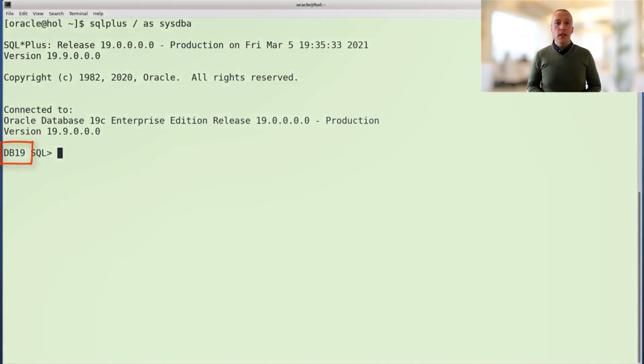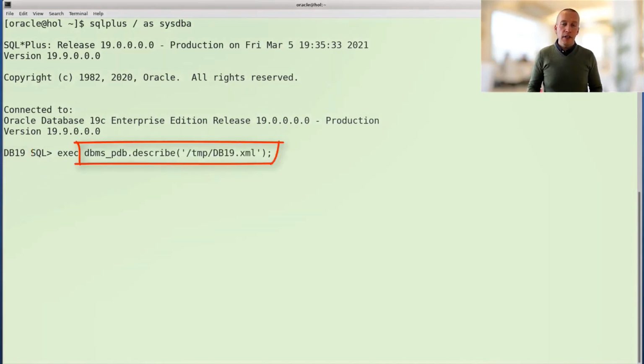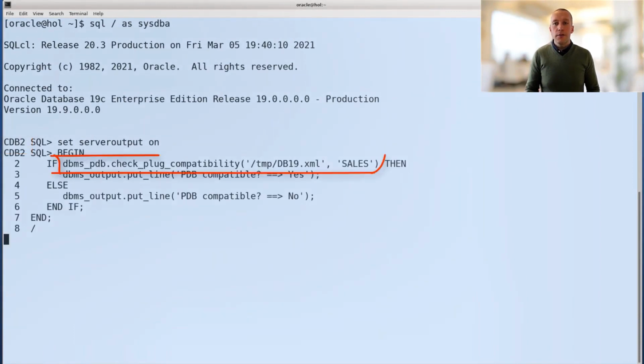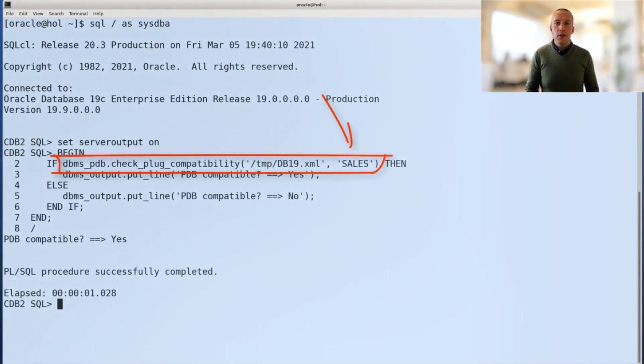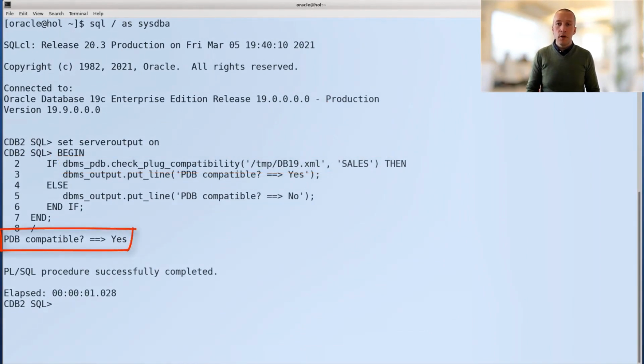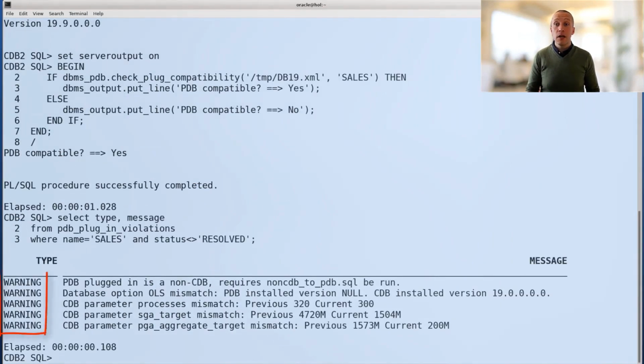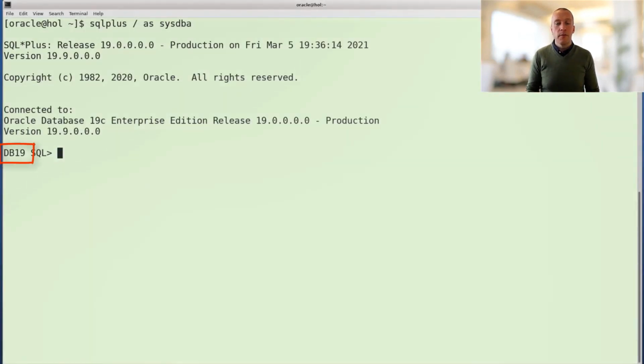First, in my non-CDB database, I generate a manifest file. I then switch to the container database, and I use the function check plug compatibility to see if there are any issues when I plug it in as sales. No, PDB is compatible, so let's go ahead. Wait. First, I have to query PDB plugin violations. There are some warnings that I should be aware of, but no errors, so let's just go ahead.